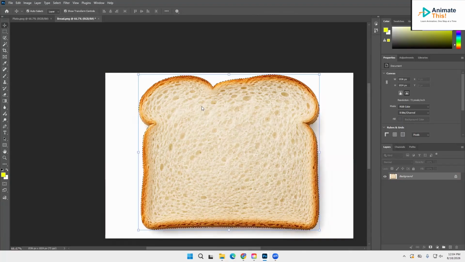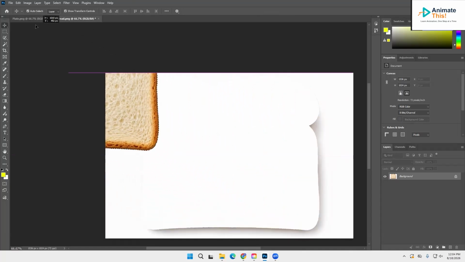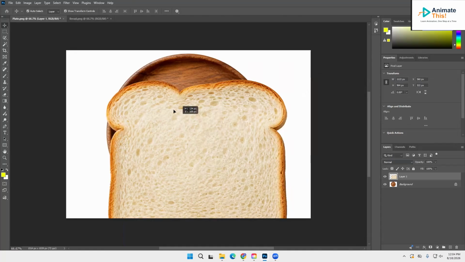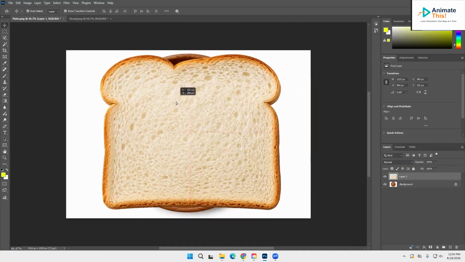I'm going to click and hold with the left mouse button. Don't let go. I'm going to drag up to the plate, keep holding, drag down to the plate while still holding, and then I'm going to let go. And now we've got a slice of bread with no background.